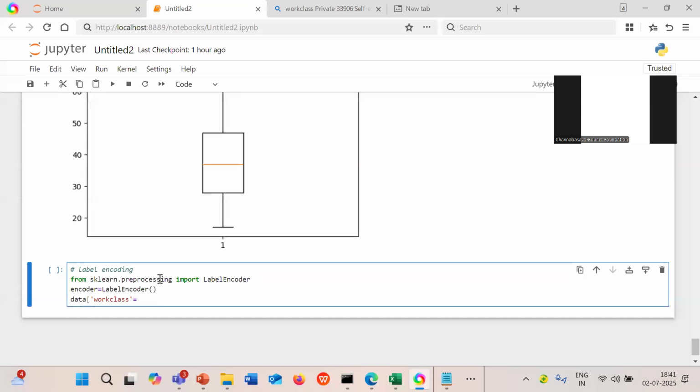What is the object here? Encoder is the object that we are using. I'm going to fit that data with the label encoding into the particular column. For that, what is the method that I'm using? fit_transform. This is the method that will be used to fit the data into the encoder, converting the categorical values into numerical values. Exactly.